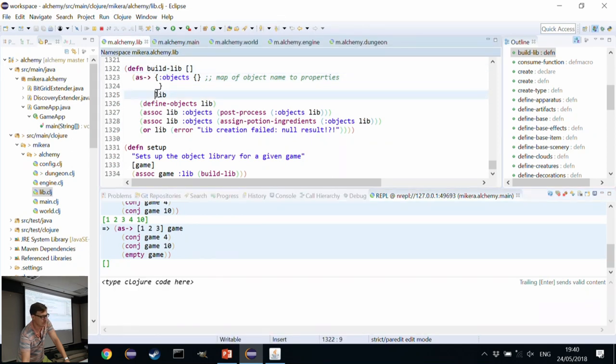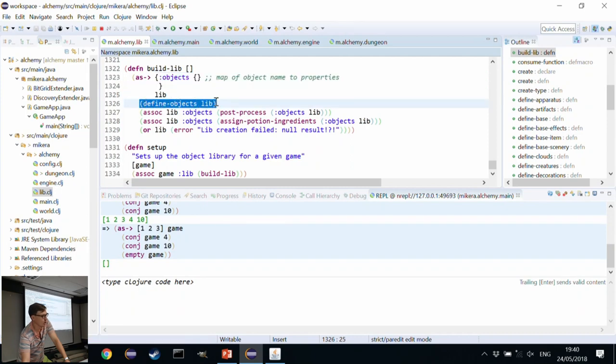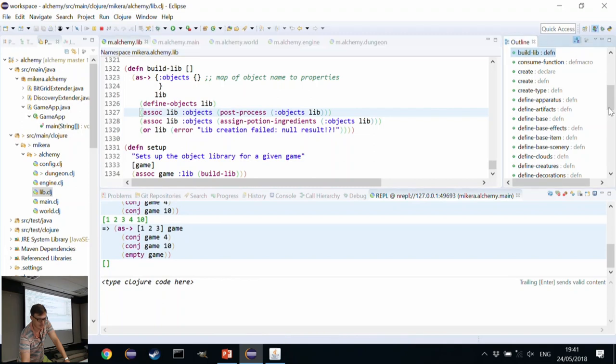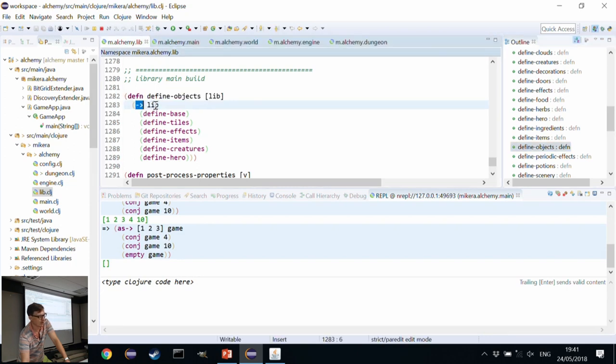I'm defining the lib to be just this map to start with an empty array of objects. Then I'm going to define all the objects in the lib, and then I'm doing a couple of post-processing steps, which we don't need to particularly worry about. Define objects, I believe, uses the same pattern. So then it's going to pass the lib. I didn't use the as thing here, I just used the standard arrow. But define the base, define the tiles, define the effects, define items, define creatures, define hero. So each time it's basically threading the lib through these operations.